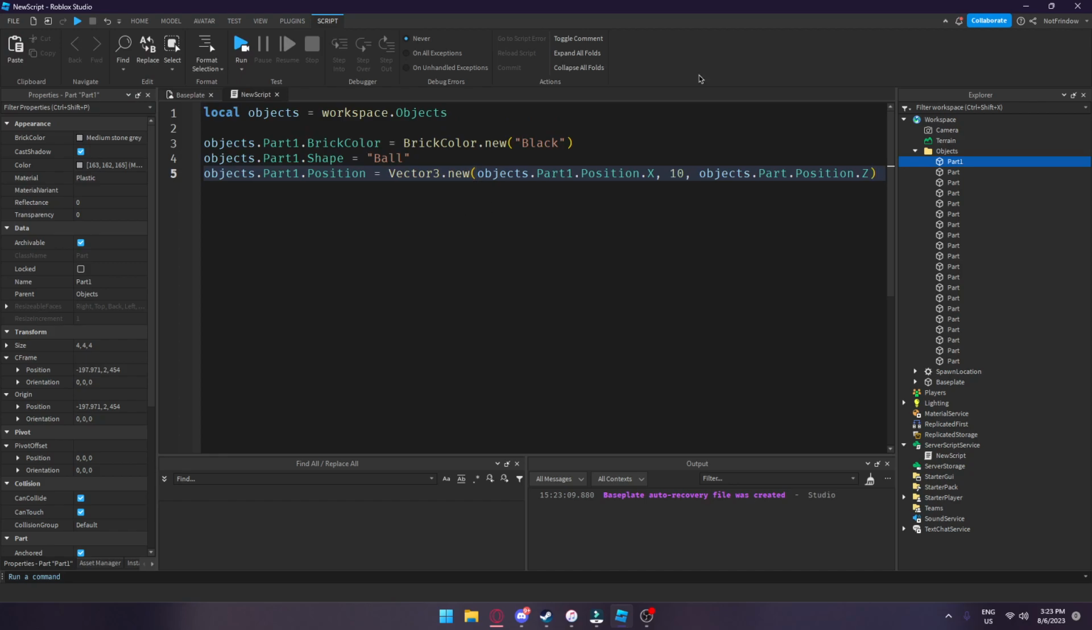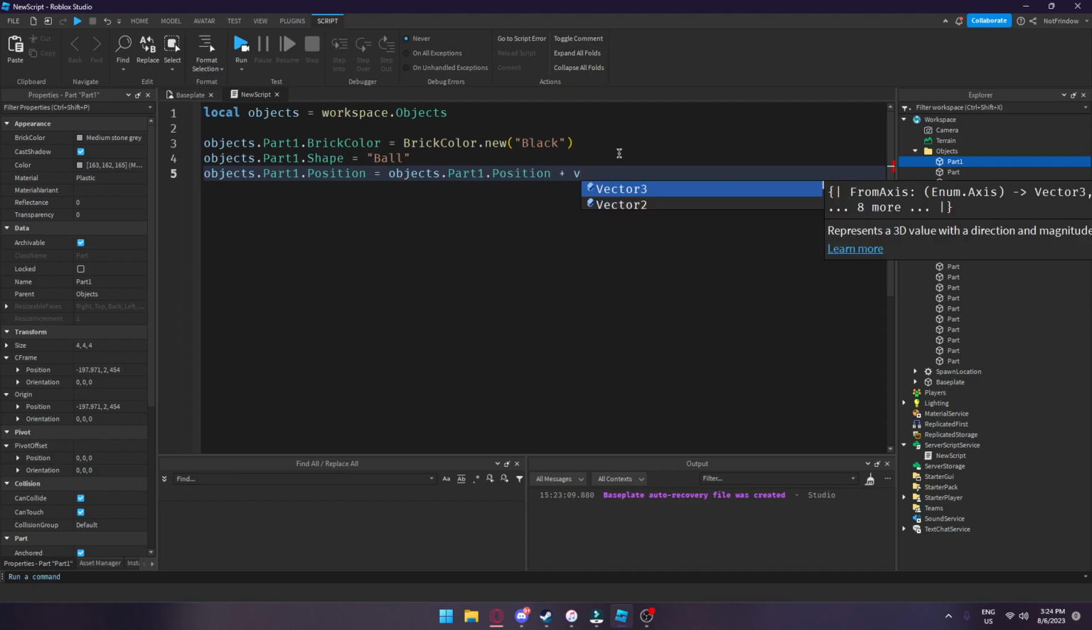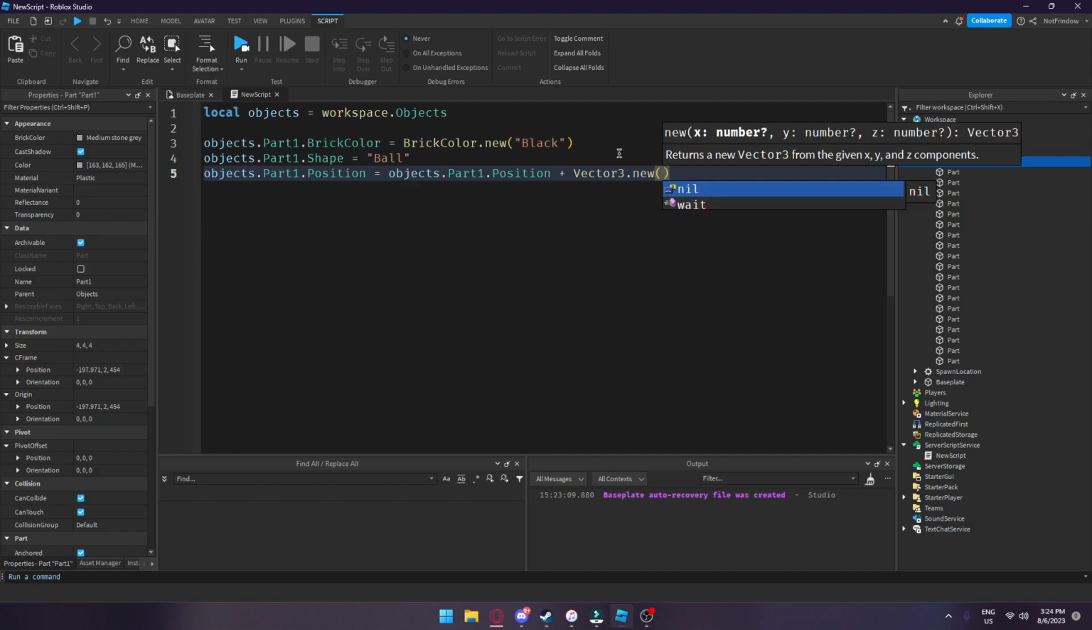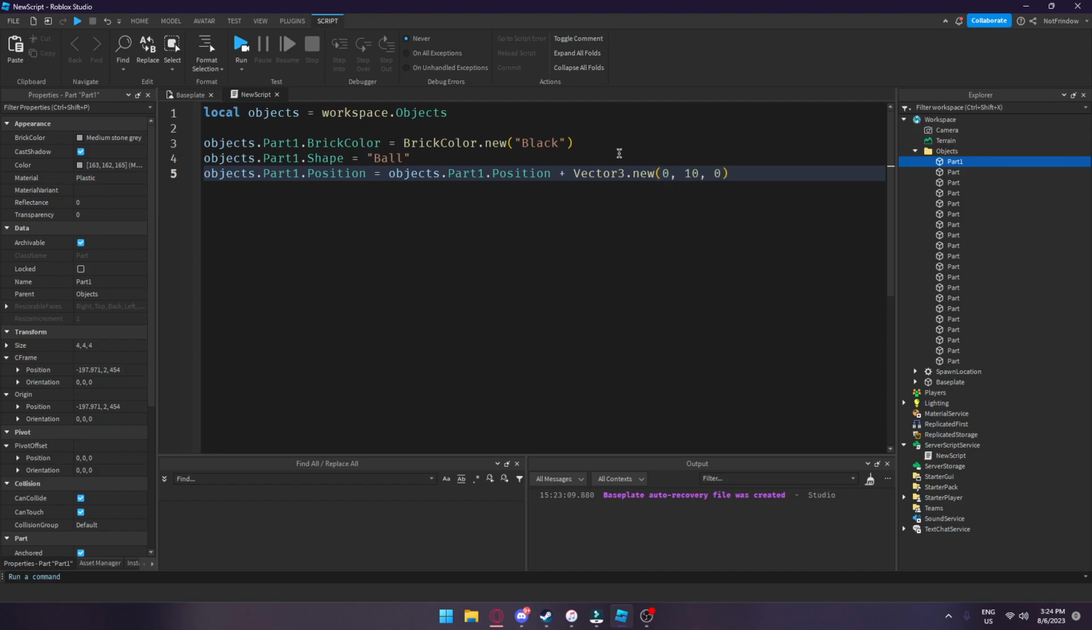Okay. Now we're actually going to modify this code. So what we're going to do is objects.part1.position, or part1.position, plus Vector3.new. So this is going to be adding on to the existing position. We're just going to put 0, because we're not going to change the x, and then the y we're going to put 10. It's going to move up 10 studs. And then this is going to be 0.